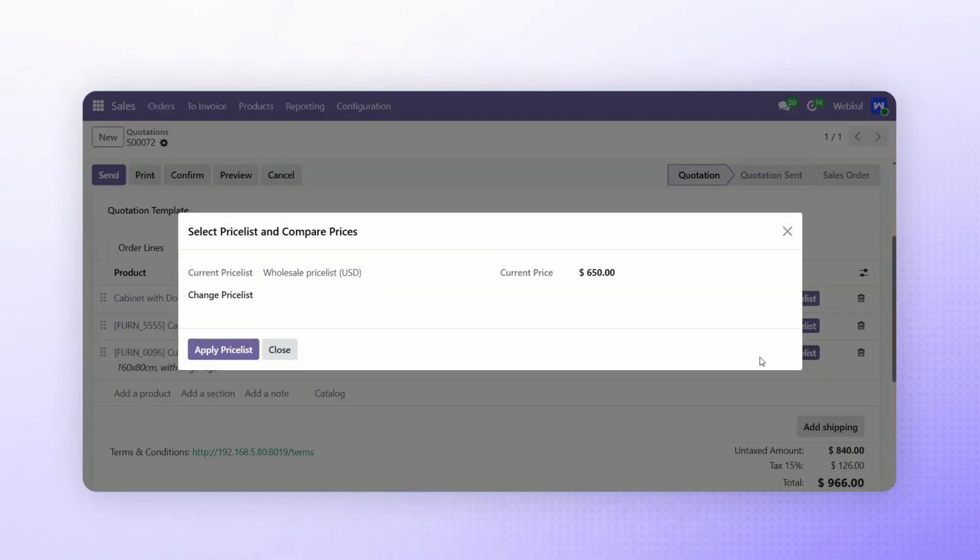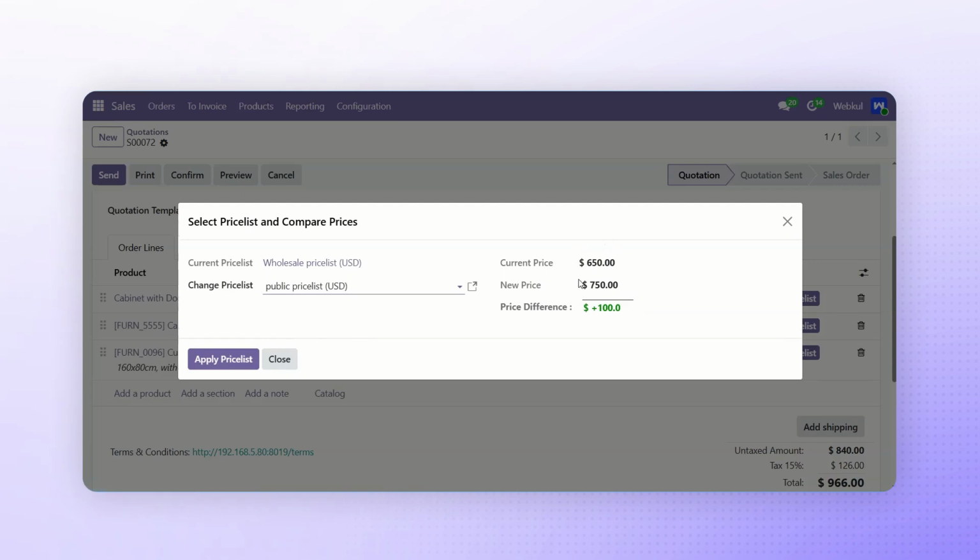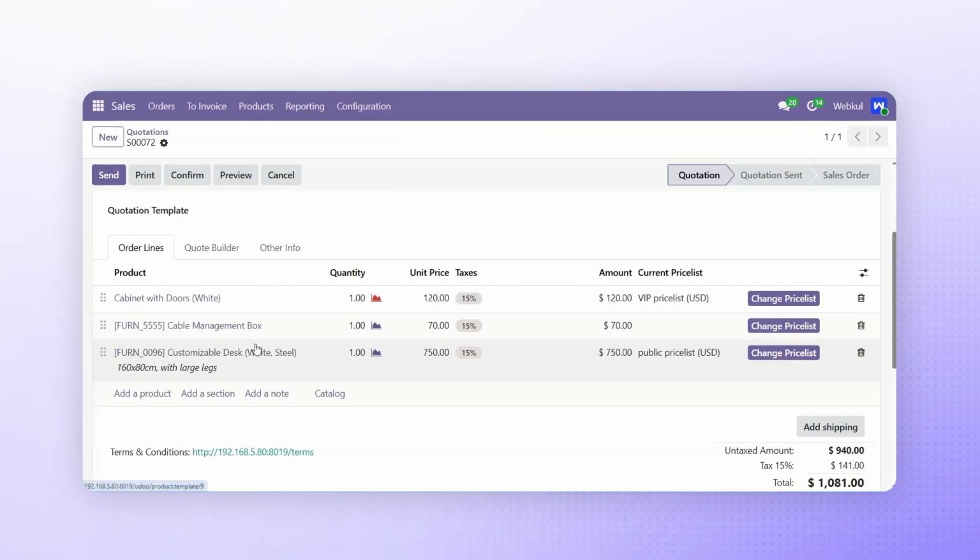Now let's change the price list for Customizable Desk. Click Change Price List and the wizard will appear. This time, change the price list to Public Price List. Again, we can see the increase from the current price of $650 to the new price, along with the $100 increment displayed in green with a plus sign. Click Apply Price List, and as you can see, no other quotation lines are affected, and the change is applied only to the selected quotation line.